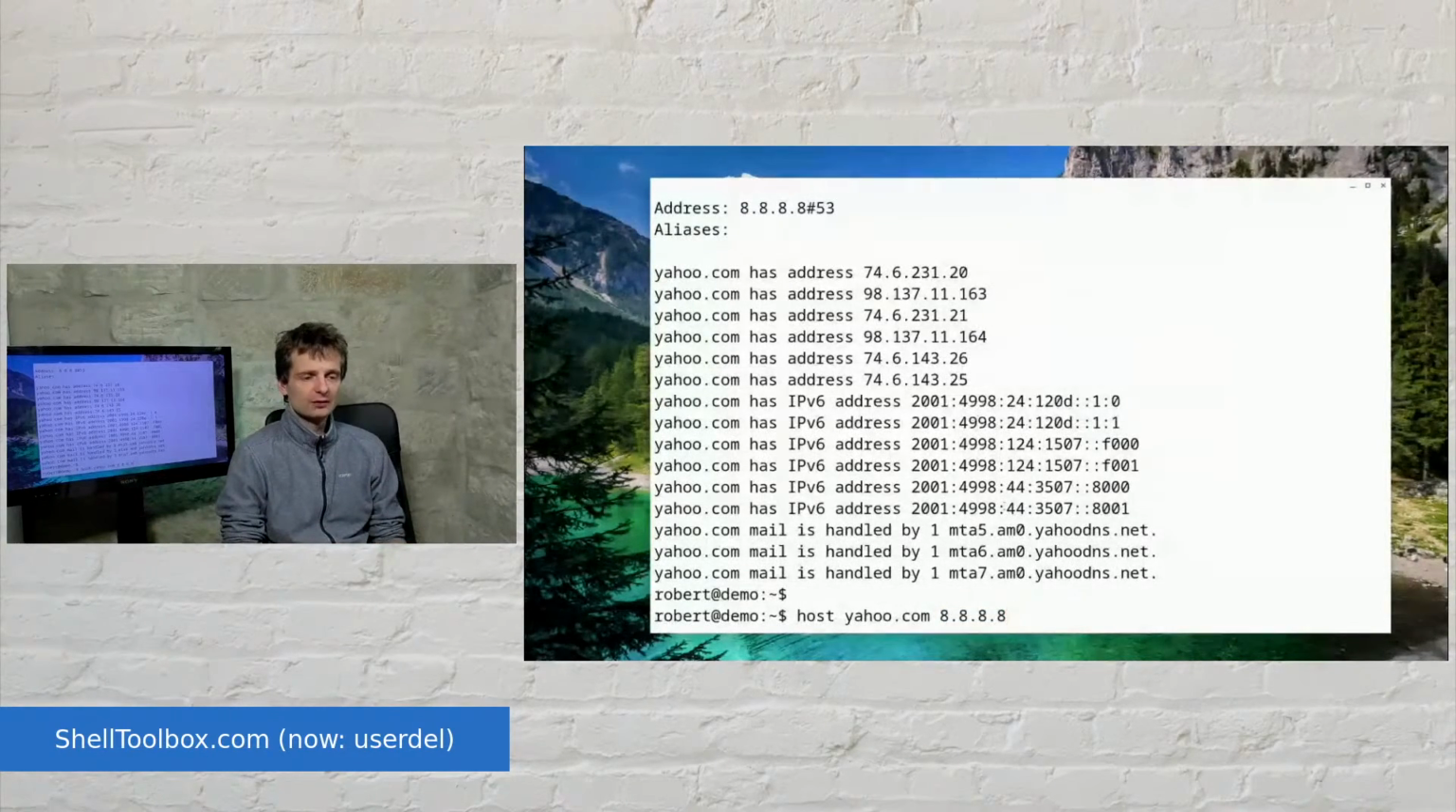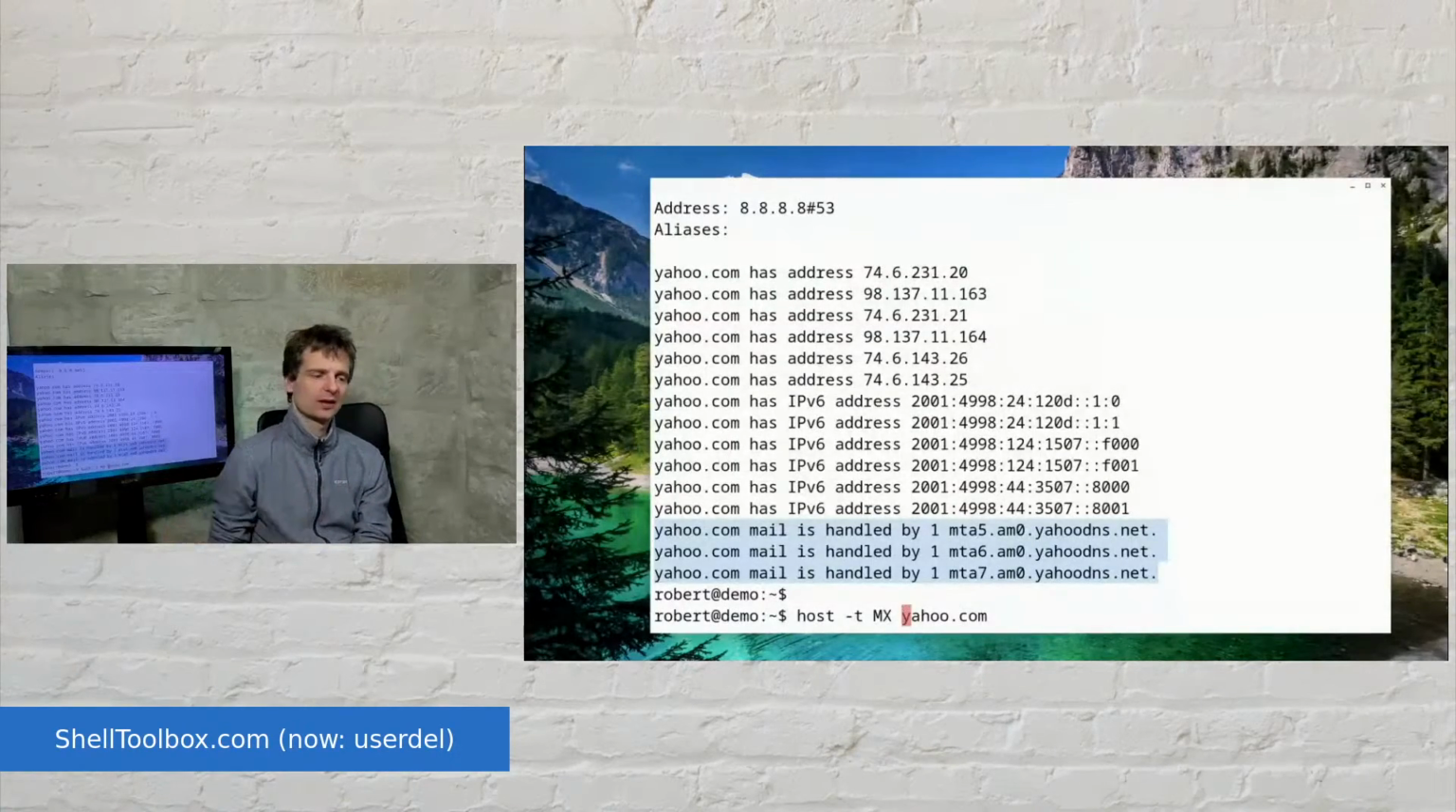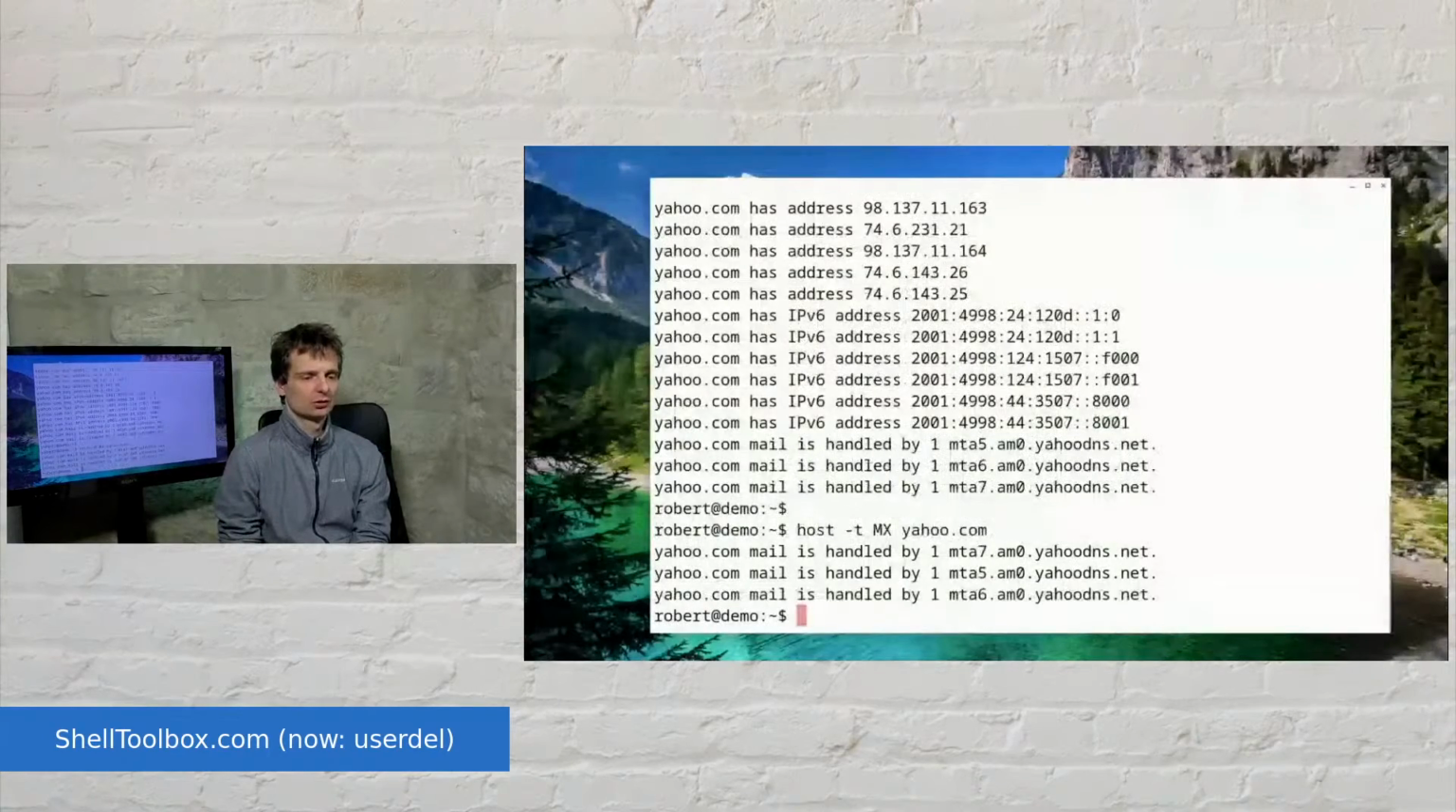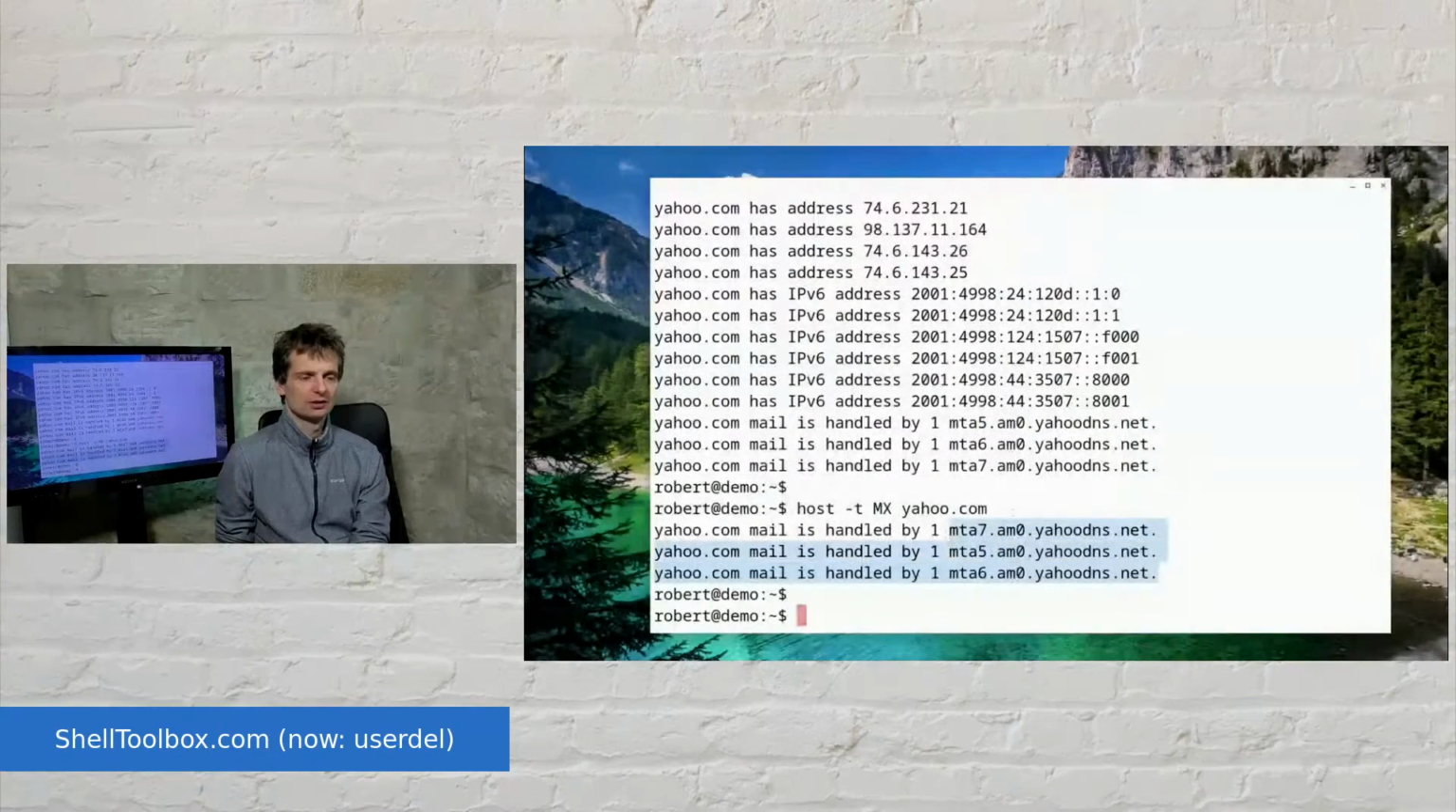If you want to, you can specify what DNS records you are interested in. Let's say I'm only interested in the MX records. Then I can just use the host command to only get this type of records. host -t stands for type: host -t MX. Please only give me the MX records of yahoo.com, and you see these are the three MX records of yahoo.com.